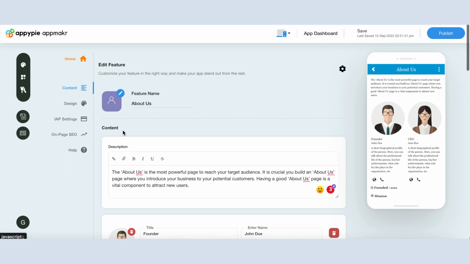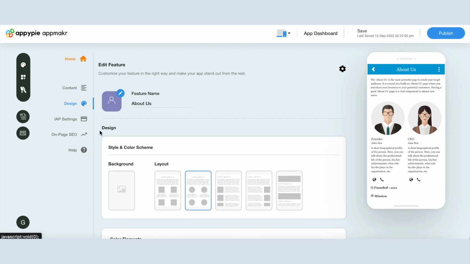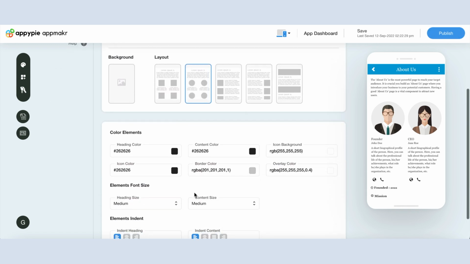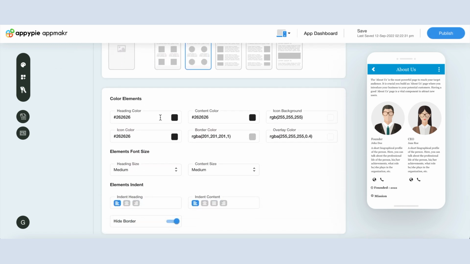Now let's change the layout and color scheme of this feature. Click on this color palette icon to change the page style and color scheme. From here you can select a background and a layout. Next, set the feature element color, font, size, and indent, and choose to show or hide borders.